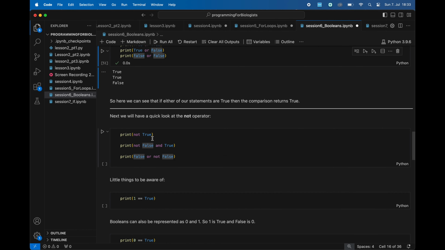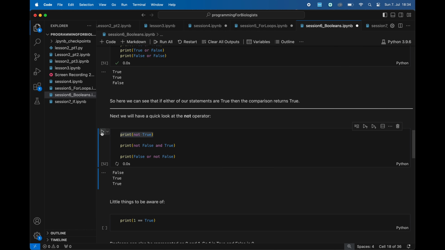And like I said before, "not" is quite simple when you think about it in terms of just one statement. So not true is false, right? Because it's not true. And not false is true. So both of those are true. So that returns true. And here we have false or not true. So this is an "or" statement, so only one of these needs to be true for it to print true. And not false is true. So that prints true. Now I realize I've said true and false a lot of times just now.